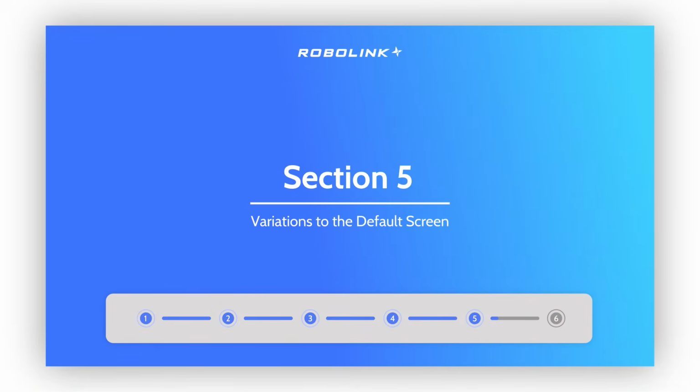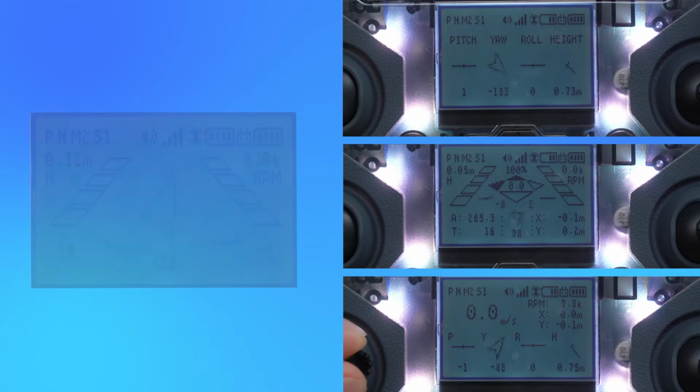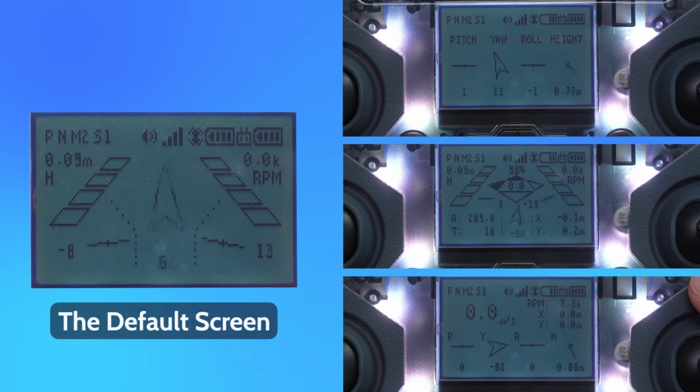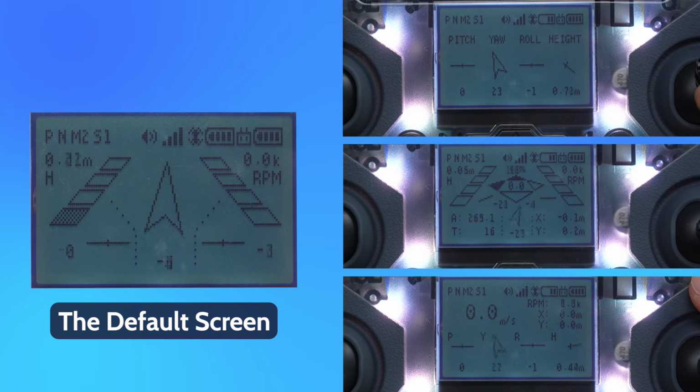Variations to the default screen. You'll notice that there are several displays that look very similar to the default display screen. A lot of them show the same data, just in a different layout.